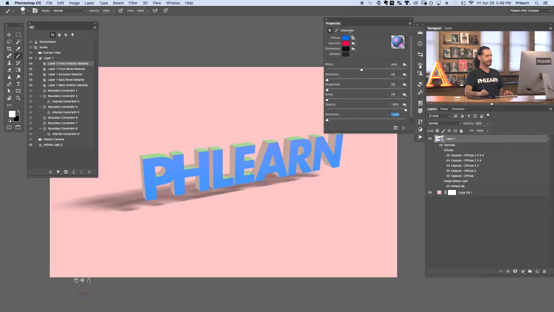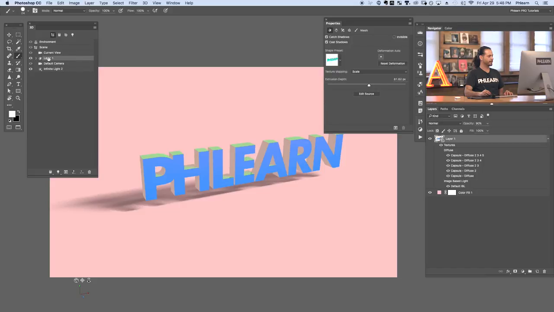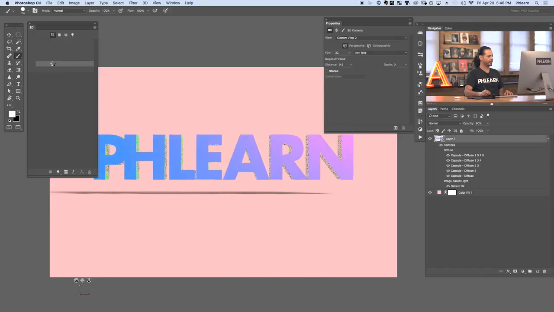Now we've got an idea of how our material works, and we've got an idea of how our 3D works. The last thing we're going to take a look at, let's go ahead and close this up here. All right, we know our default camera. We can go ahead and click on that. There we go. Cool. And our infinite light.